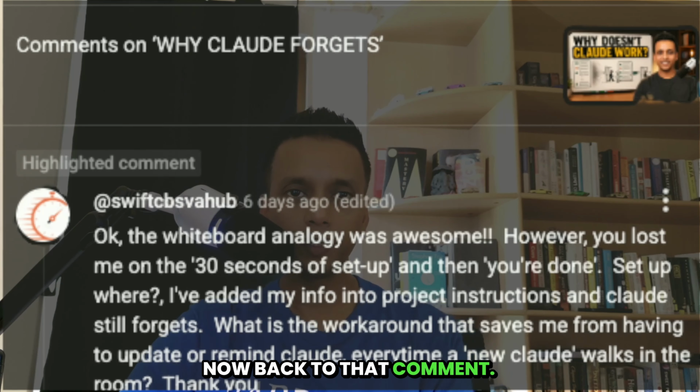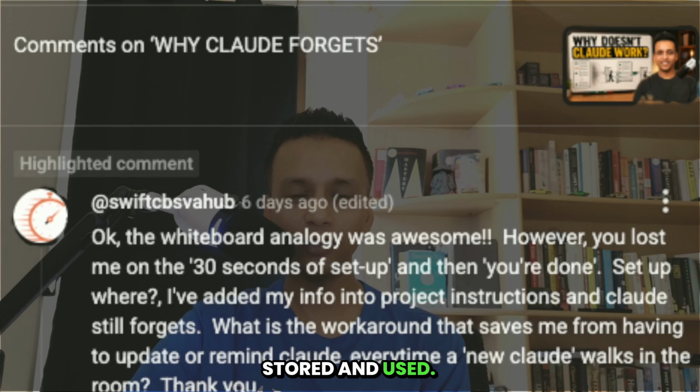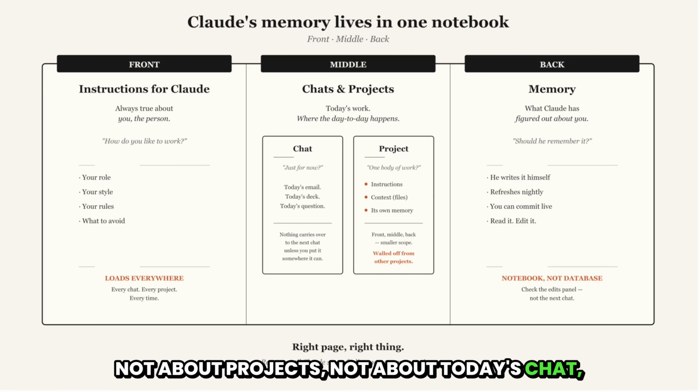Now, back to that comment. You don't need a workaround. You just need to understand how memory is stored and used. The front of the notebook: instructions for Claude, for things always true about you, not about projects, not about today's chat, just you as a person.